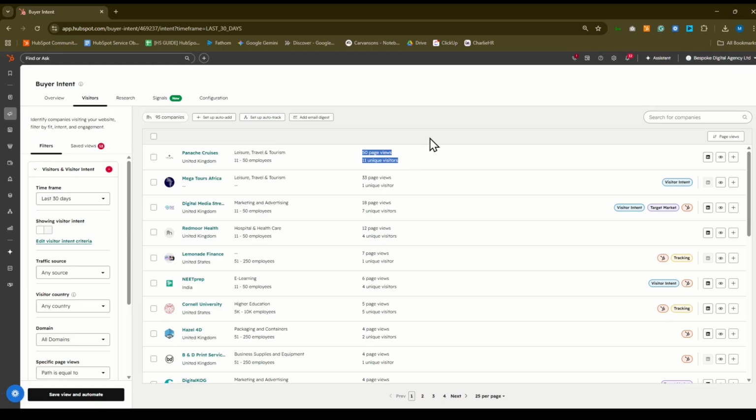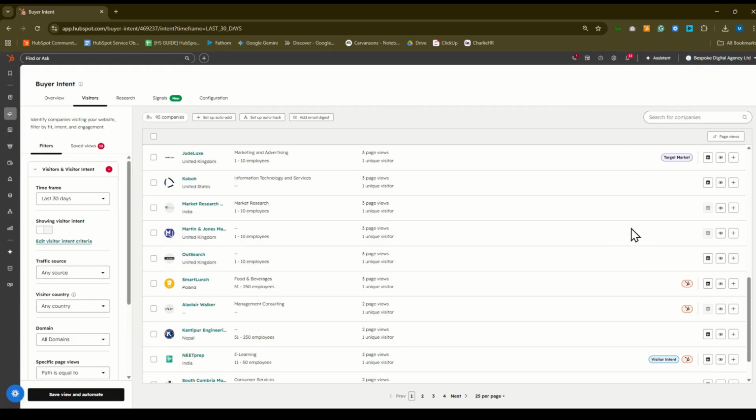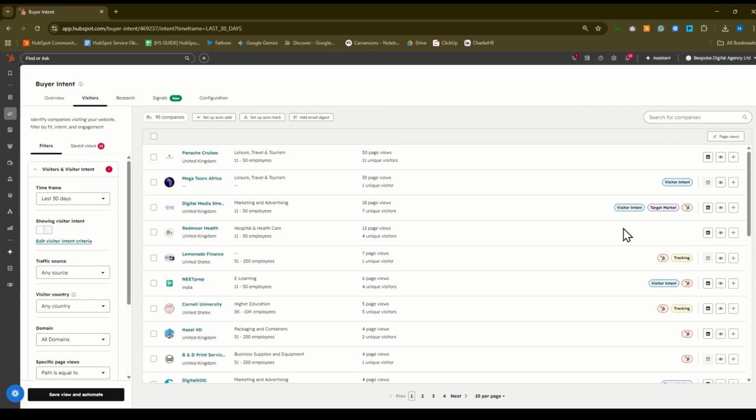Now, if they're already in your CRM, you'll see that they've got this HubSpot icon on the right. But for the most part, as per this list, you can see a lot of these companies could very well be companies that we've missed, especially if they match our target markets, which could be information technology and service, real estate and marketing and advertising, and beyond.